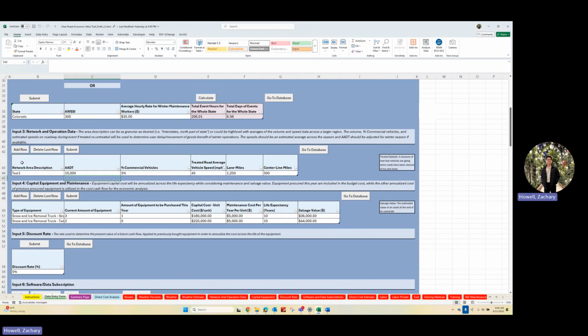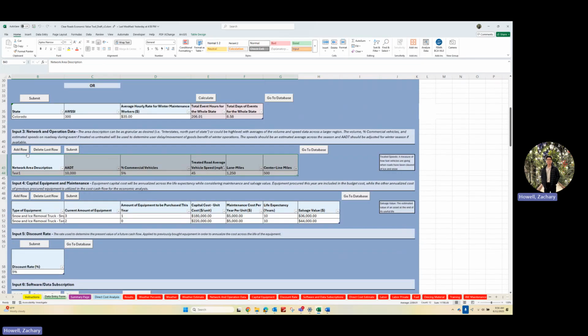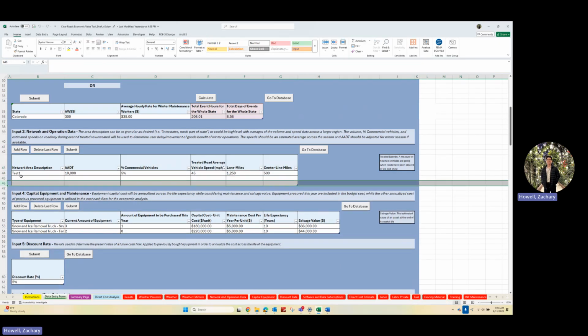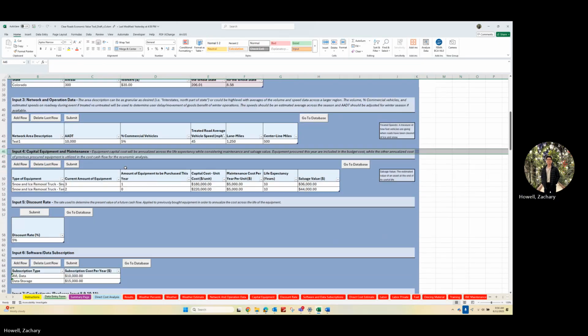And now for a couple of these other inputs, these are all just basic inputs. You just input your network area description and then these other values here. Input 4, similar things. Oh yeah, and of course you can add and delete last rows here, so you can add in multiple values at once. And then we also have some descriptions here if you aren't sure how to use or aren't sure what some of these variables are.